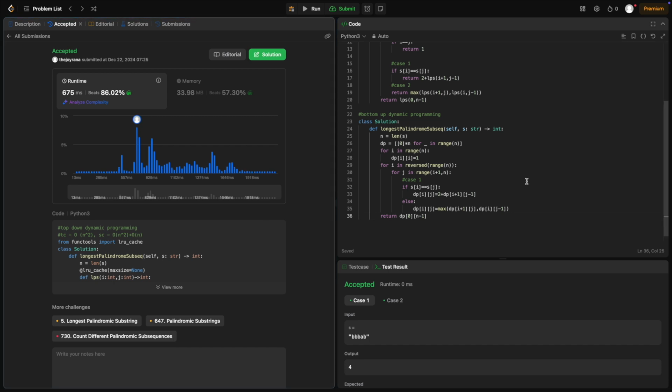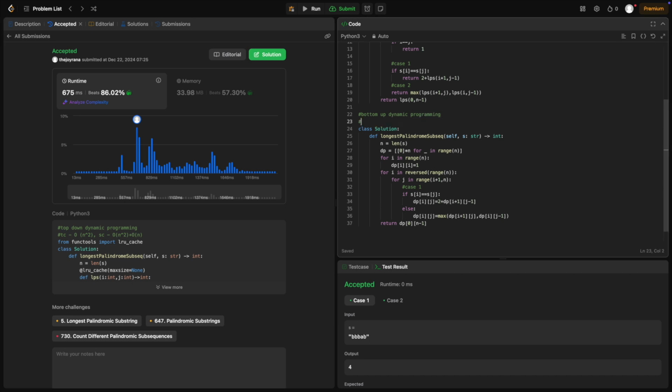Okay, it accepted as well. So what will be the time complexity? Time complexity would be O of n square. We are running 2 loops, so there is no improvement. But space complexity would be O of n square, just O of n square, because we removed the auxiliary stack space. Okay, so this is done.